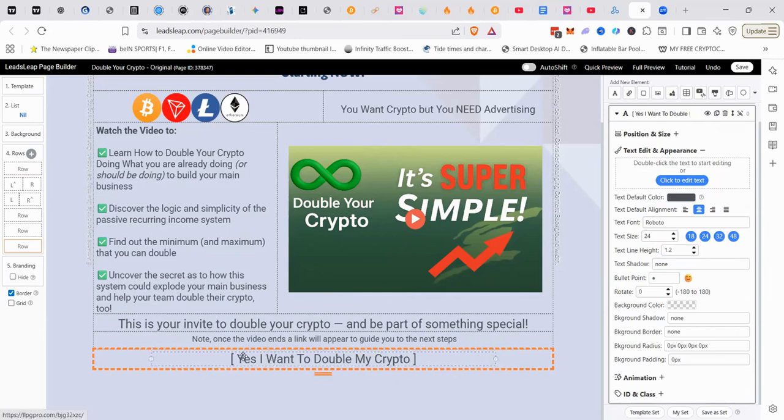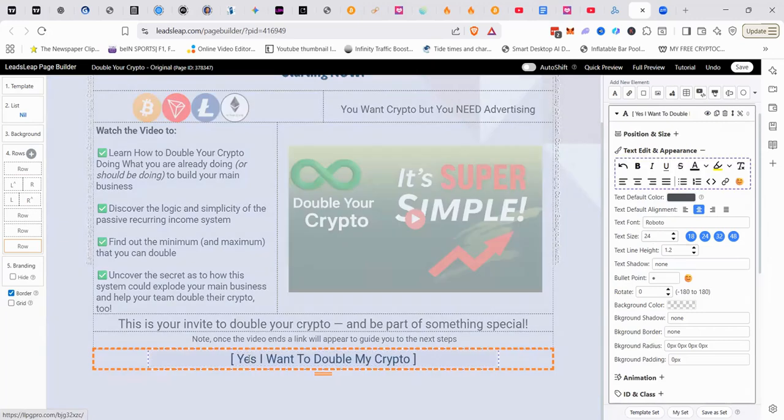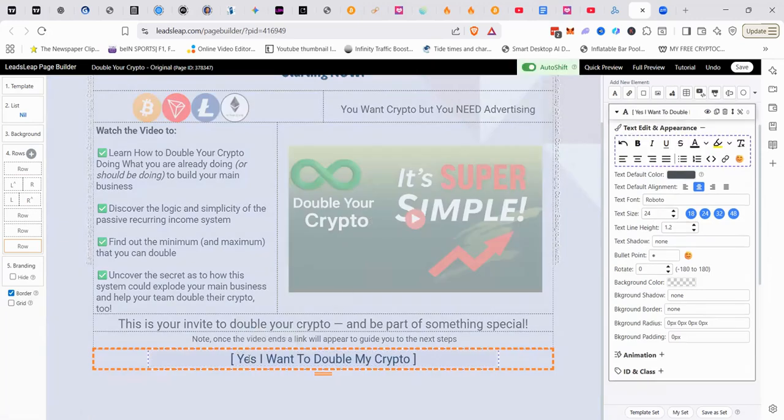So now go back to the yes, I want to double my crypto. You click on it twice. And on the right-hand side, you will see where it says text, edit, and appearance. Beneath that, you will see the hyperlink. So it's to the left of the little smiley face. You will see the hyperlink icon. We're going to click on that.